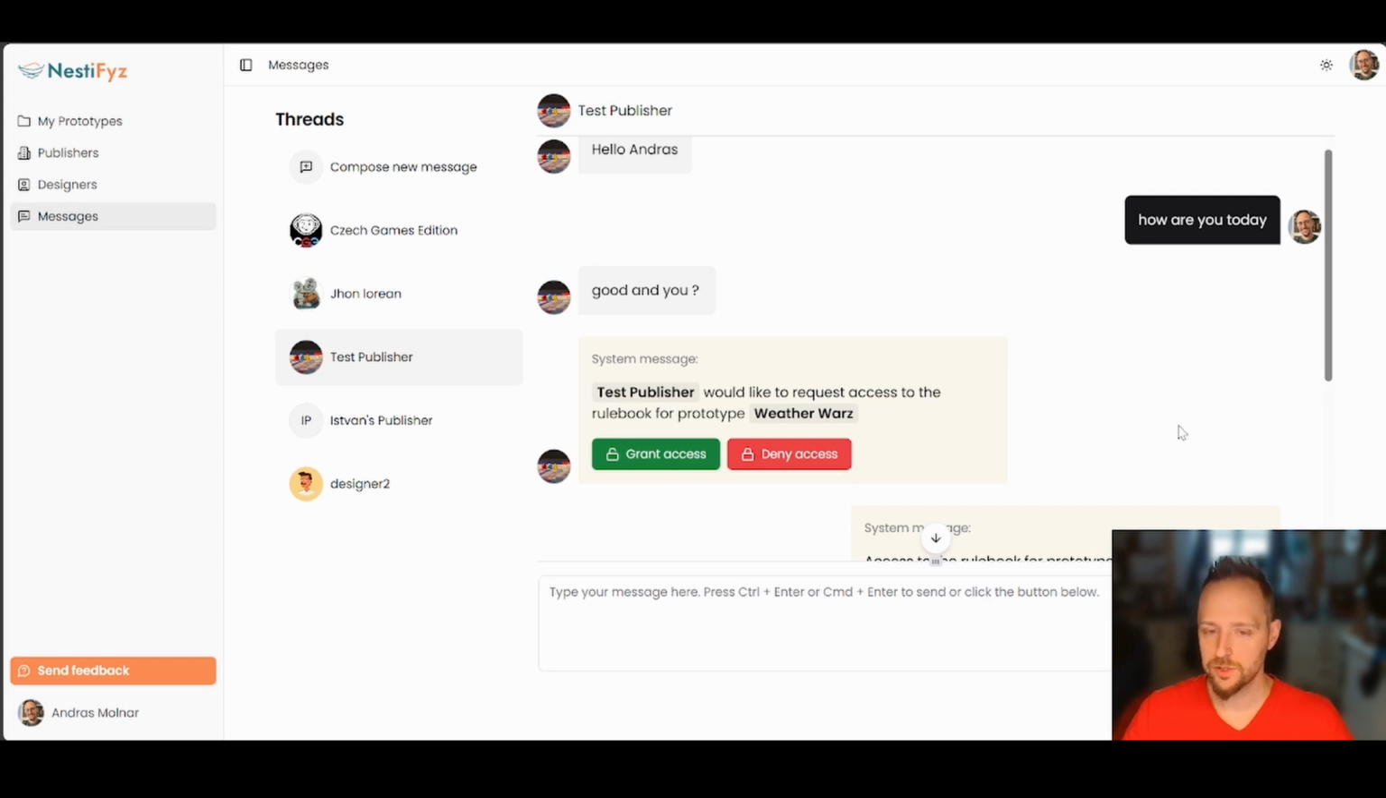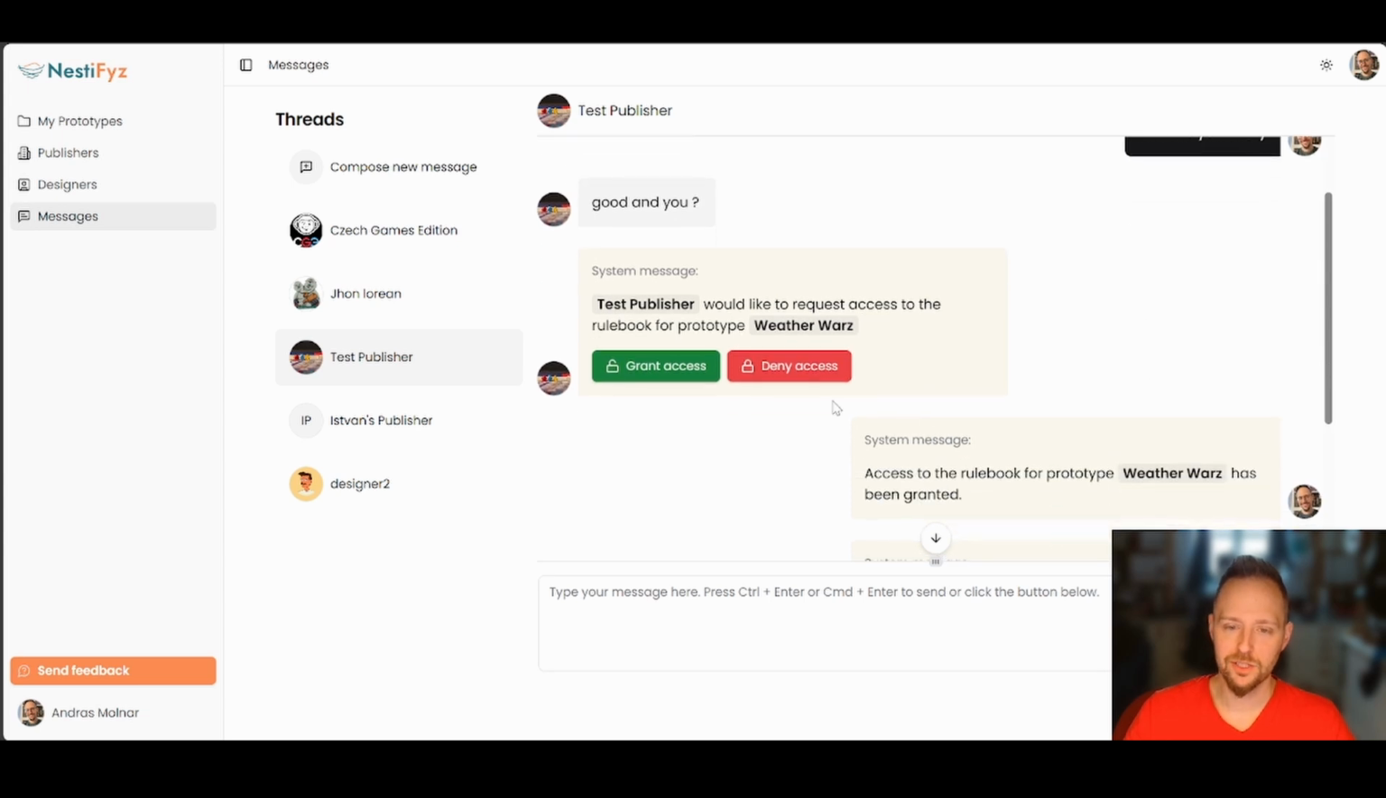So whenever this happens, you will receive an email on your registered email address, and you can come to the messages here. You will see a flashing red dot over the messages, so it will notify you that there's something going on, and from that point on, you will be able to decide whether you want to go with this publisher or not.